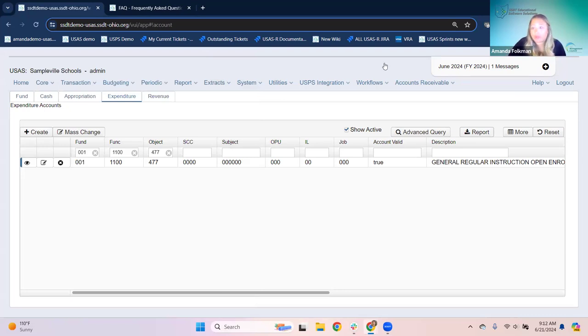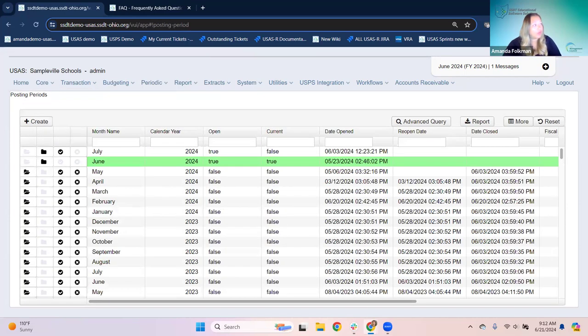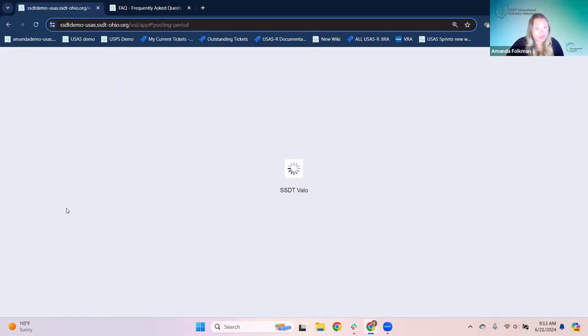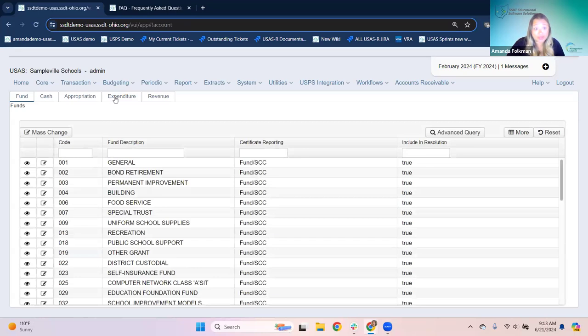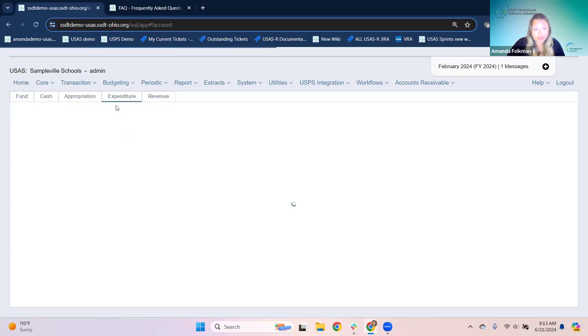Okay, and currently we are in June 2024. So when we're looking at this, we're looking at this through the lens of June 2024. Let's go to our posting periods. Now, how this works is because that was paid in full in February, if I make February current, I just want to go look and see. So this is what the account figures look like as of February.